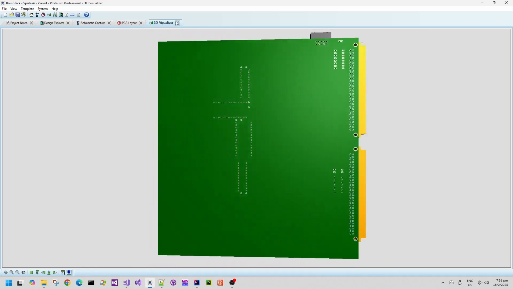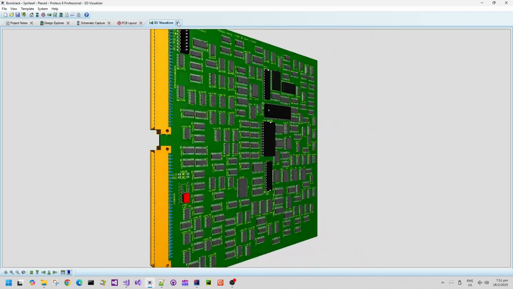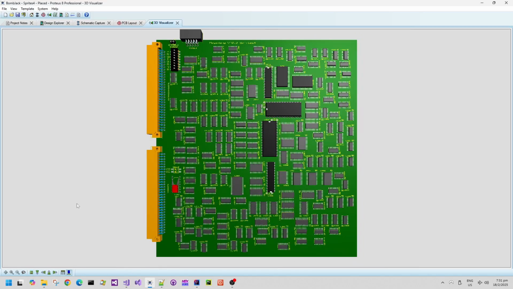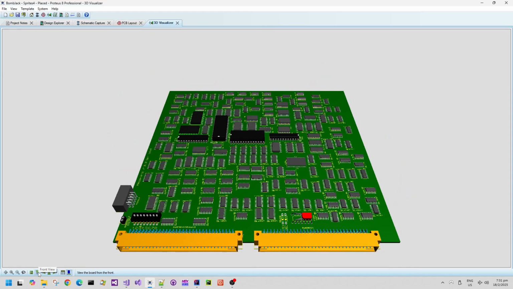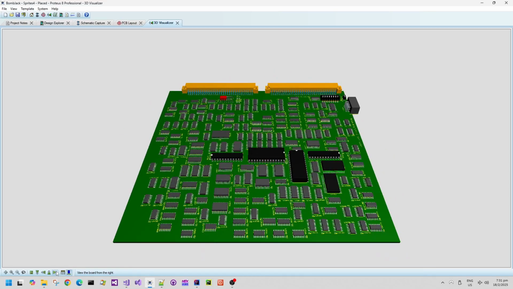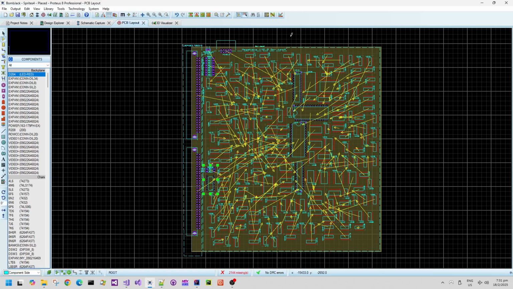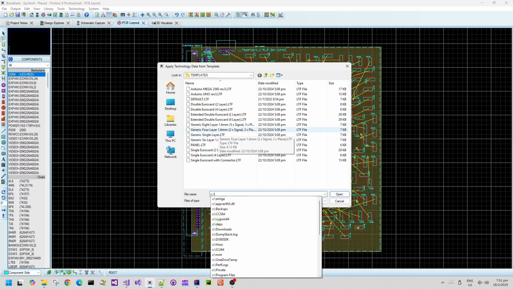So you can see that there are no traces in the 3D visualizer, but we can see pretty much all of the packages that are going to be used for the components. There are some through hole, but mostly surface mount components now. We can spin the board around and see how things fit together. This board is approximately, what was it? About 200 millimeters by 210 millimeters. So 20 centimeters by 21 centimeters approximately.